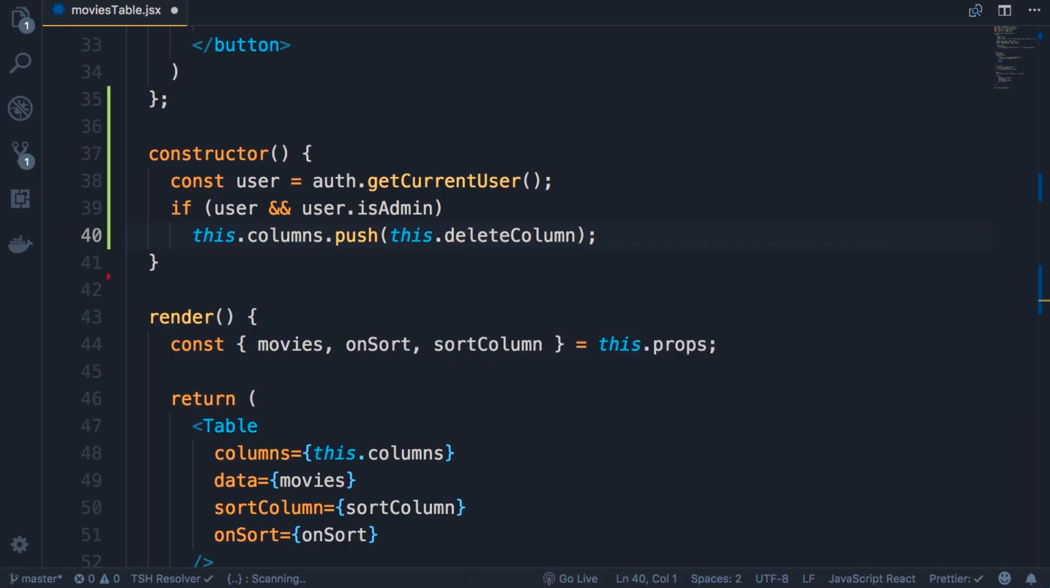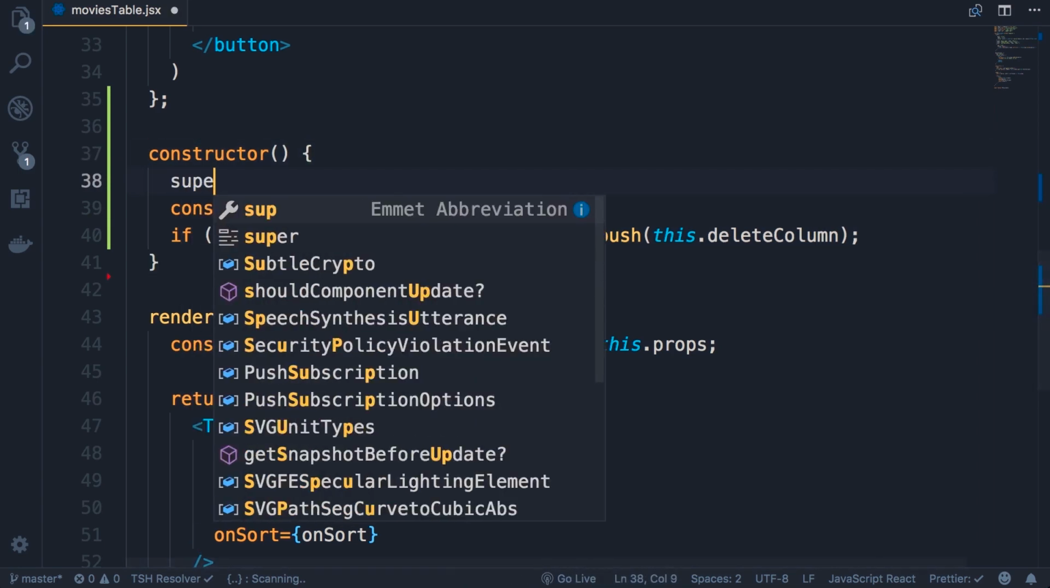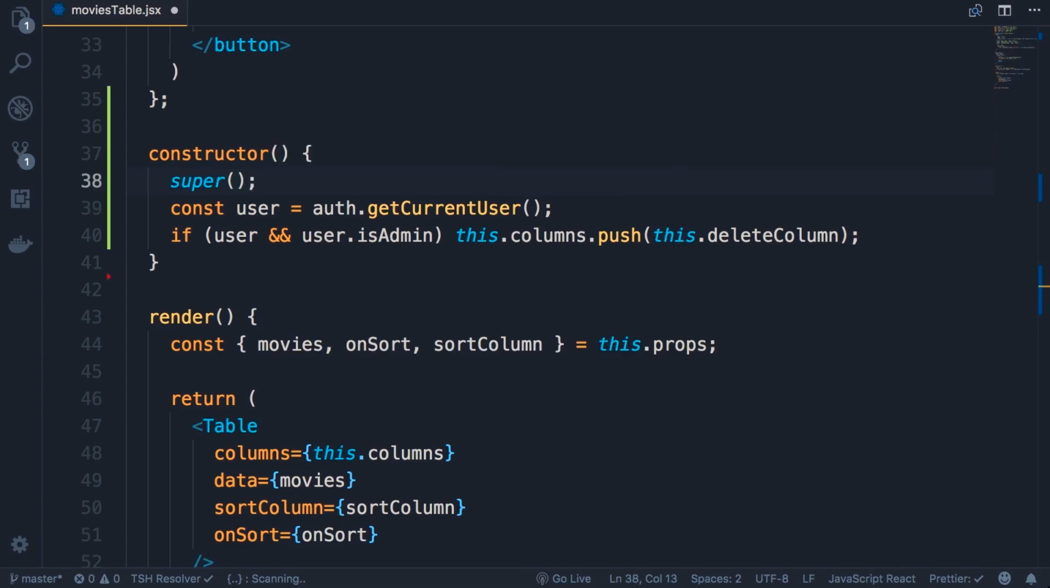See, you can read this code like a newspaper. If the user is an admin, add the delete column to the columns array. The details of this are not polluting our constructor. So save the changes. Now, there's one more thing we need to add. Because we have added a custom constructor, we should also call the constructor of the parent class.